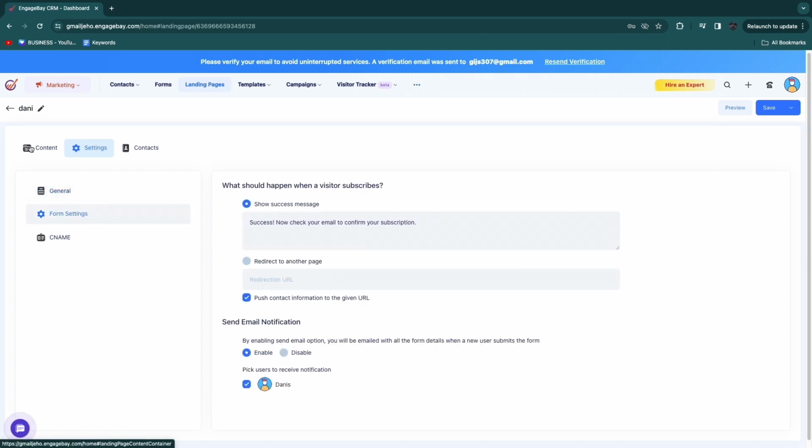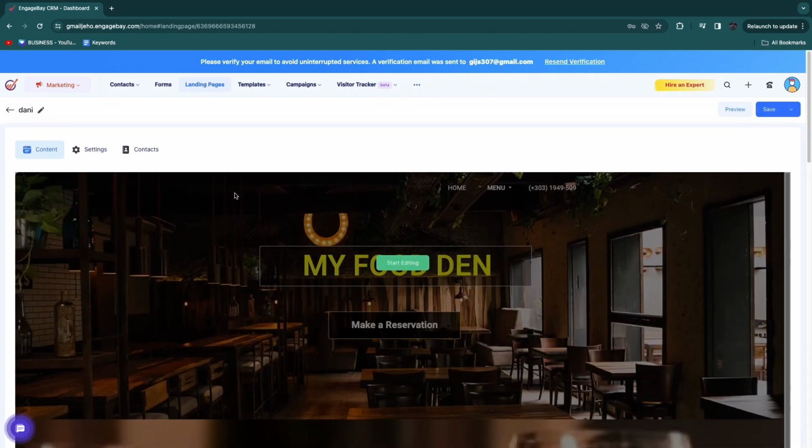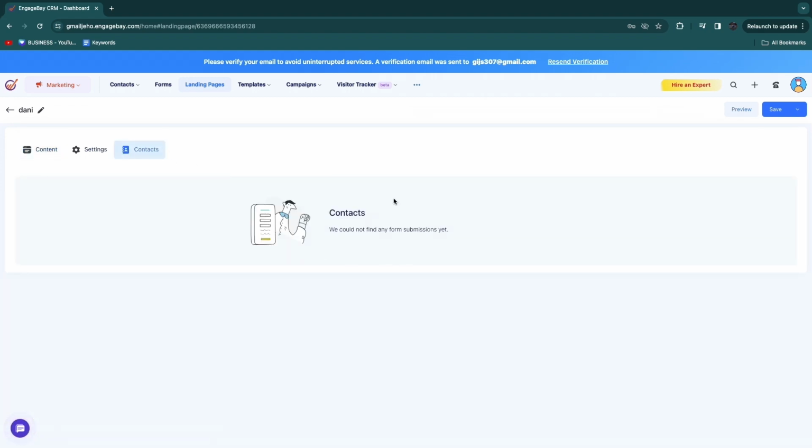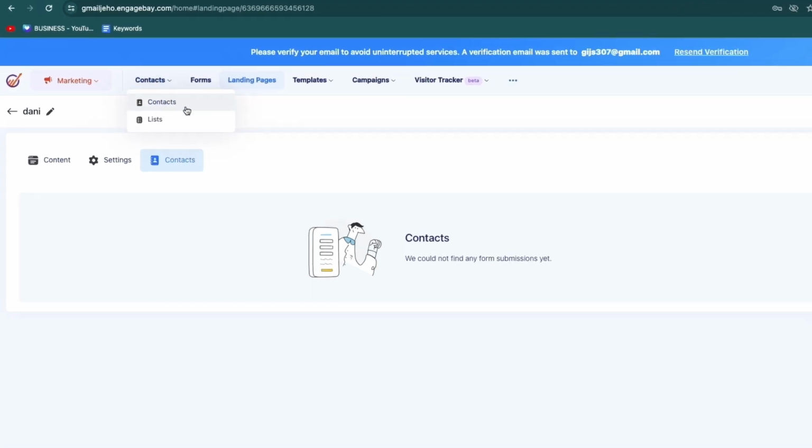So this is basically a form that collects people's emails, and once they add in those emails, they will show up right here in contacts. So if a person submits the form inside of your landing page, they will show up right here, and then you will also see them in your contacts right here, and then you can also send them emails.